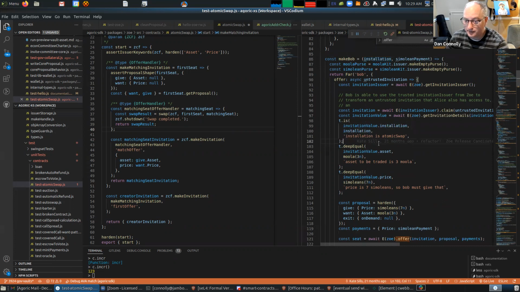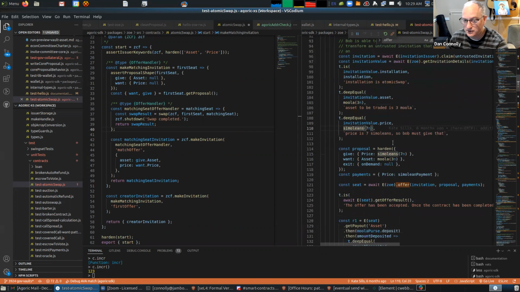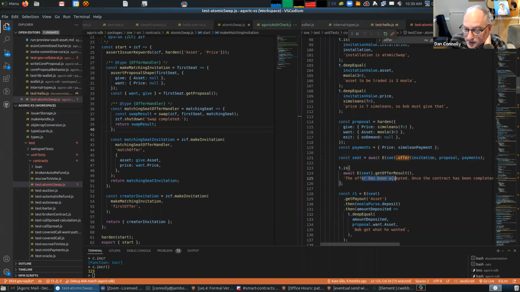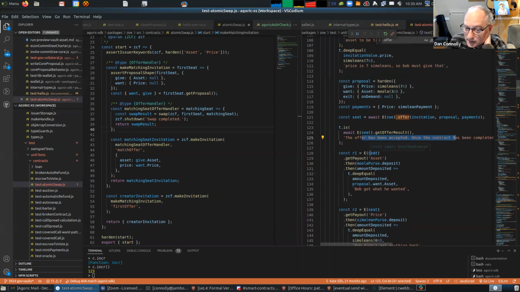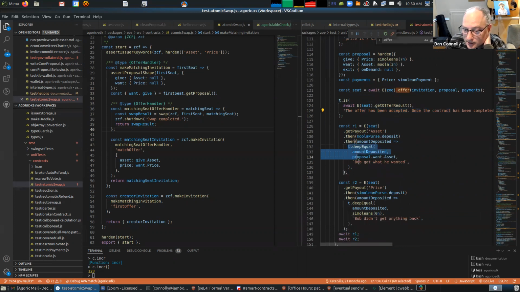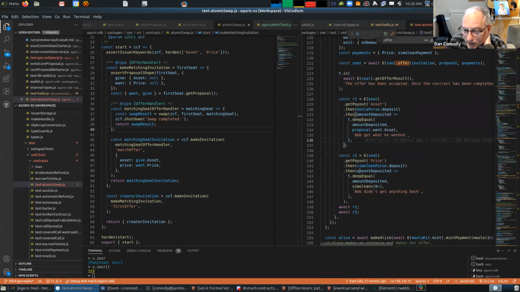And then it checks the invitation, and that somebody out there is willing to trade 3 moolah for 7 simoleons. So I will give 7 simoleons for 3 moolah, and I will offer that, and I will get the results back, and it says the offer's been accepted, and then I can get my payouts, check that the payouts are what I wanted, and check the other payout and the price slot, and check that that's nothing because I didn't get anything back.